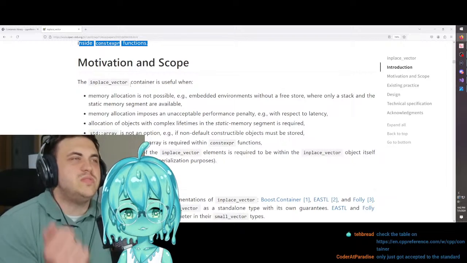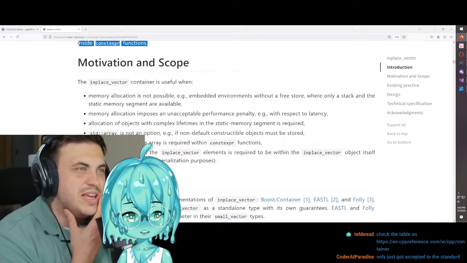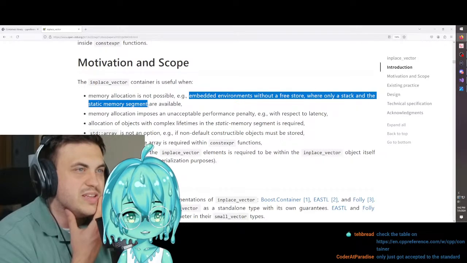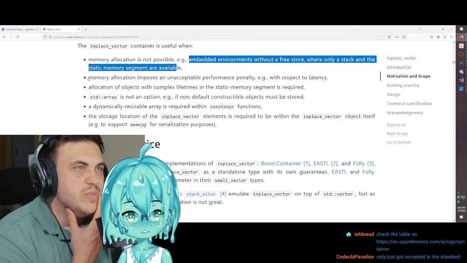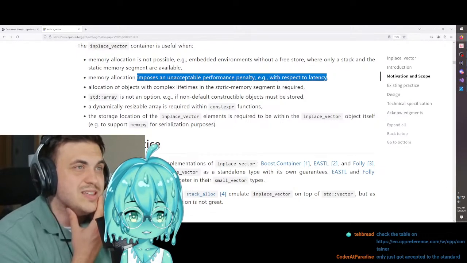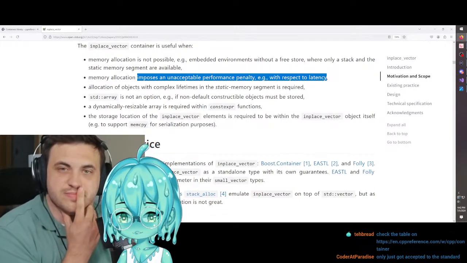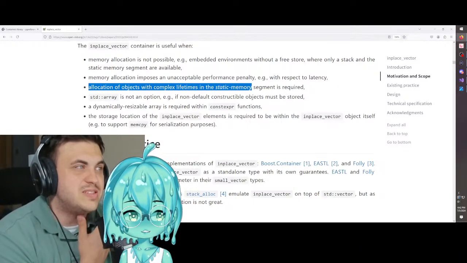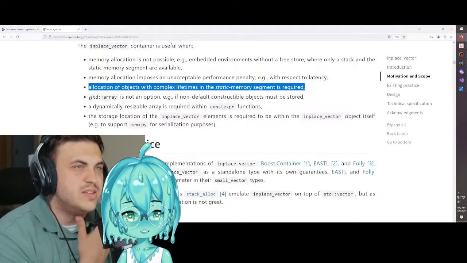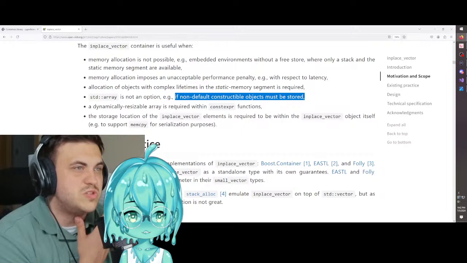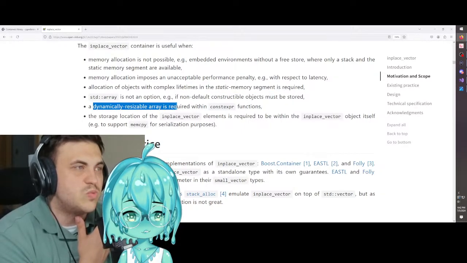Interesting. The in-place vector is useful when memory allocation is not possible, e.g. embedded environments without a free store where only a stack and the static memory segments are available. Memory allocation imposes an unacceptable performance penalty with respect to latency. Allocation of objects with complex lifetimes in the static memory segment is required. Standard array is not an option, e.g. if non-default constructible objects must be stored. A dynamically resizable array is required within these functions, and storage looks interesting.